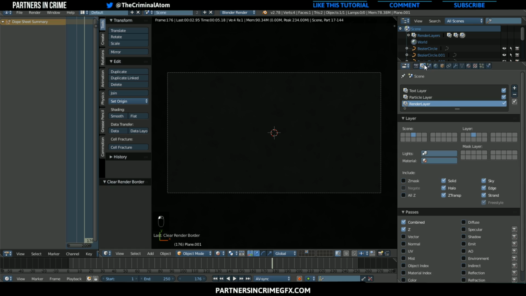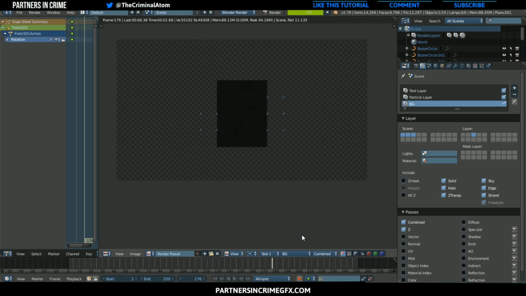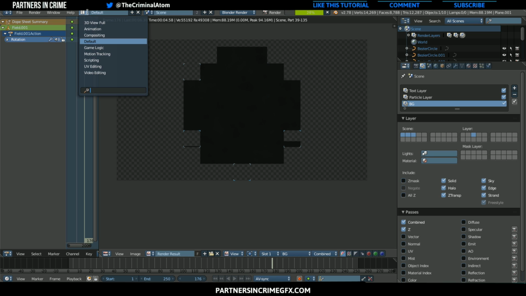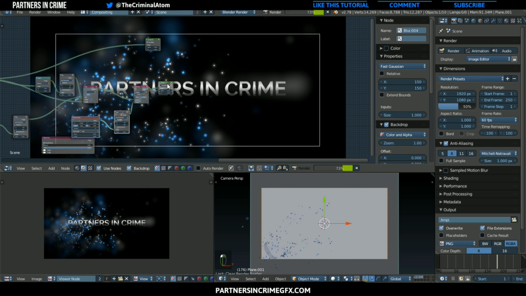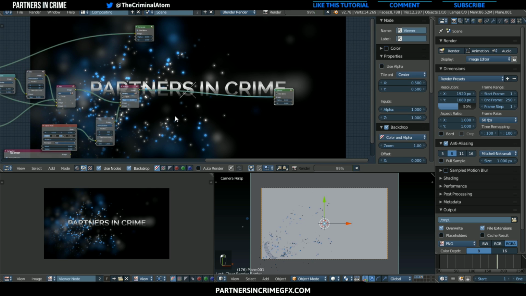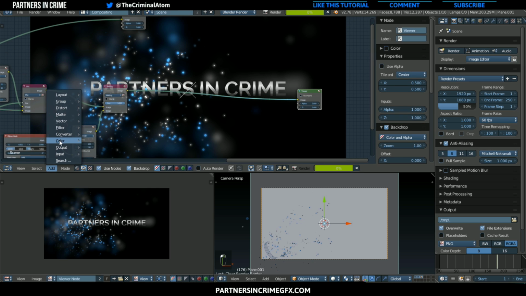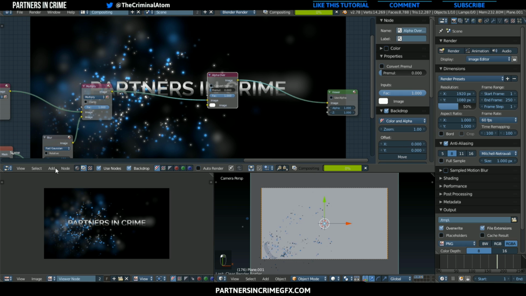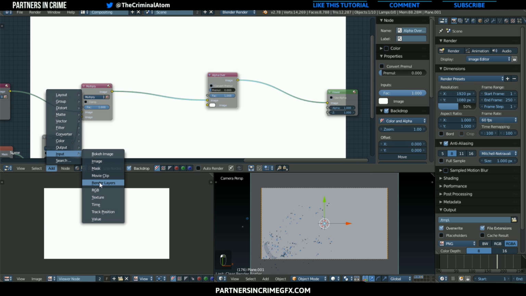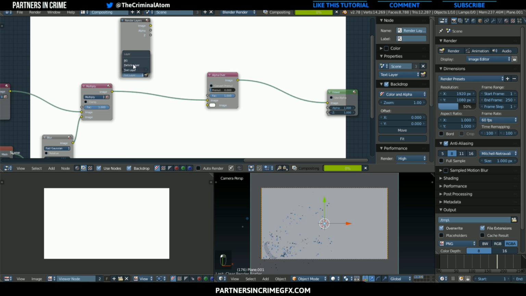And let's go into the render layers. So we have a background layer, so we'll do BG and hold on shift and select our other layers, and we'll just hit F12 to render that. We'll jump into the compositor and we'll click add color alpha over, and we'll add our BG layer in.